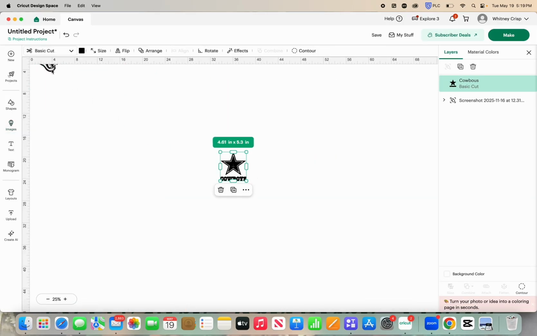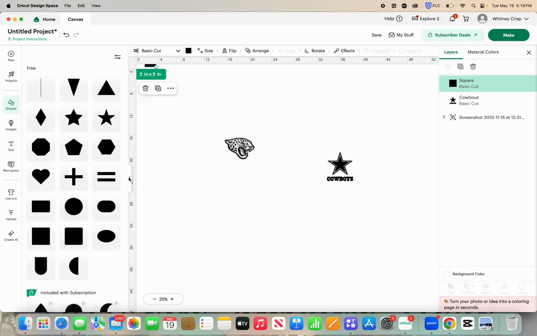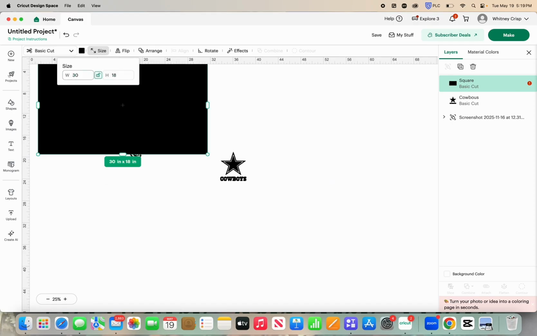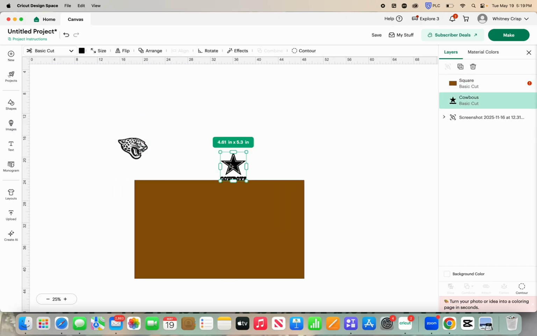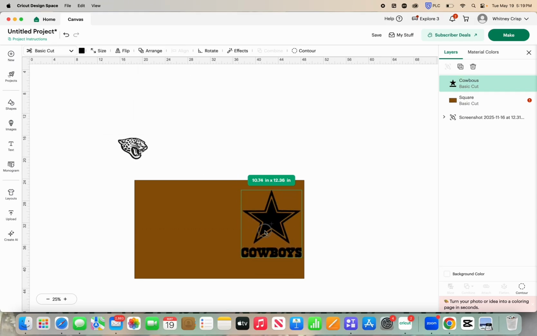So literally we got this team and we got this team. So I'll go to shapes, get my square, go up to size, unlock it, 30 by 18, change to the color brown, and then send it to the back. Okay, so you see how it's going to the back? Just go to arrange, to front, size it up how you want it.